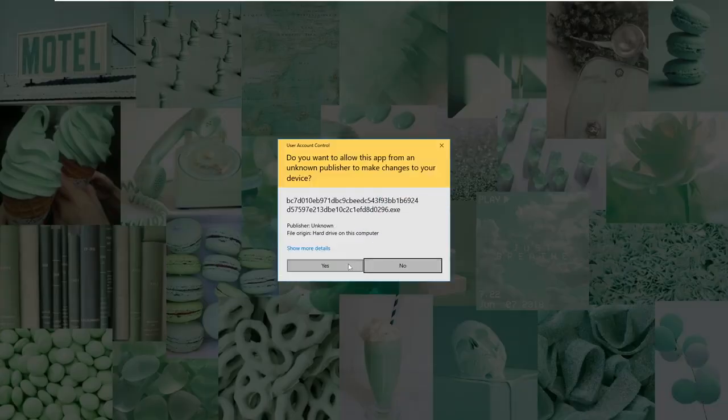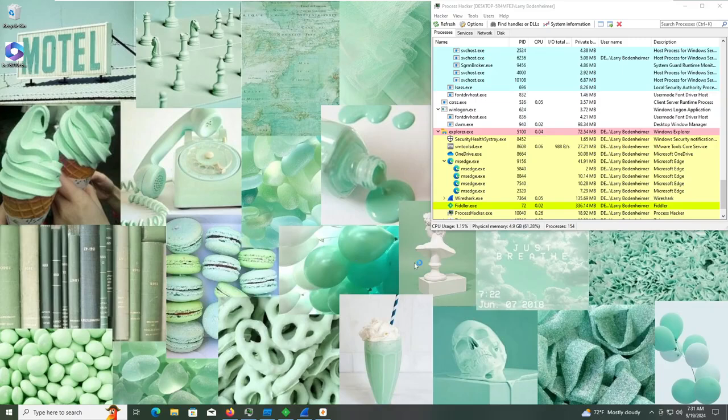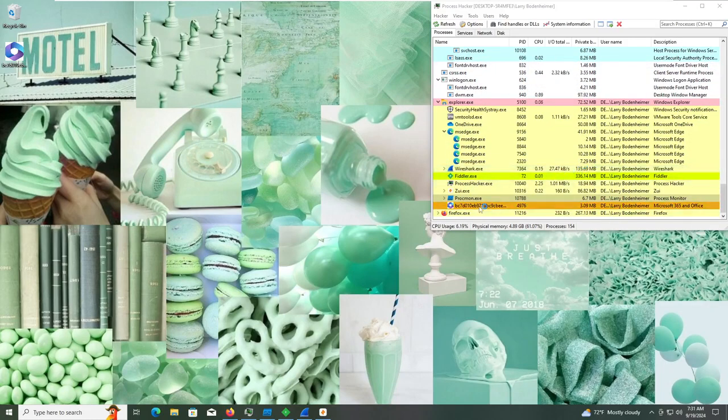Do you want to allow the totally real and not fake Microsoft 365 and Office to make changes to your device? Of course I do. If we look over here, it is running in the background under the Explorer task, and soon enough, it should open a new process, which I will wait for it to do.